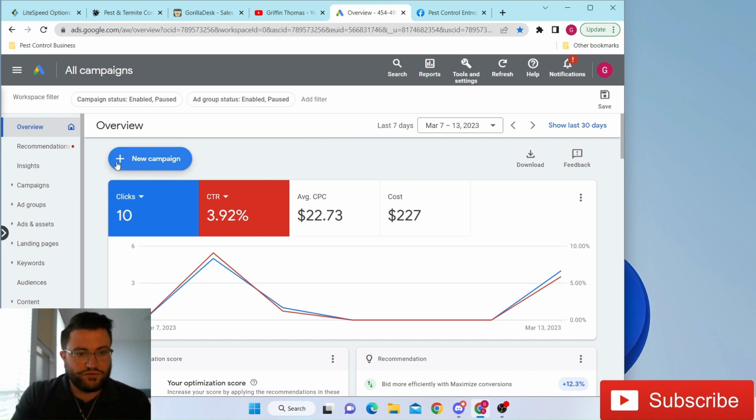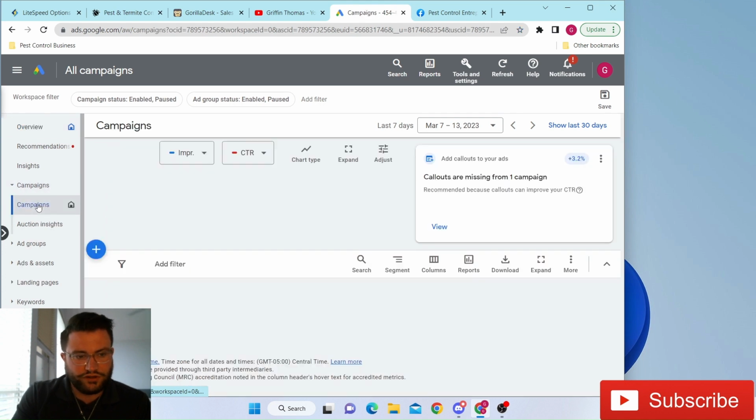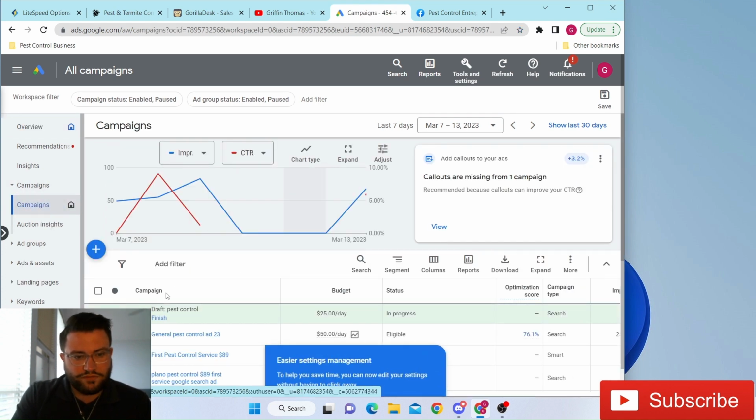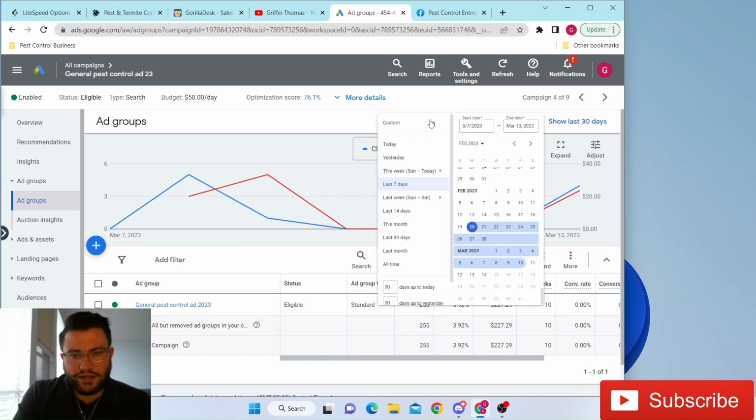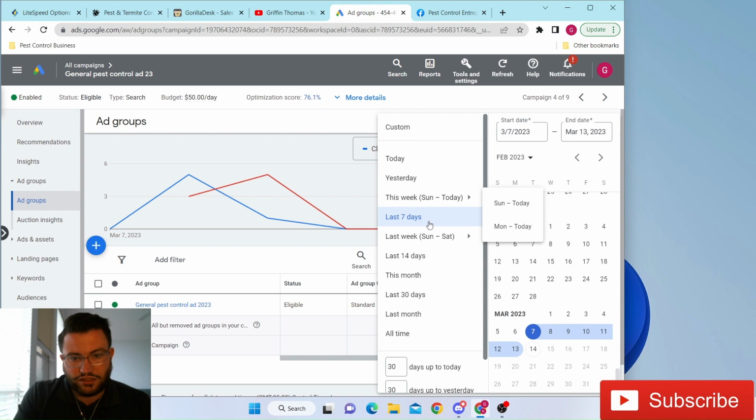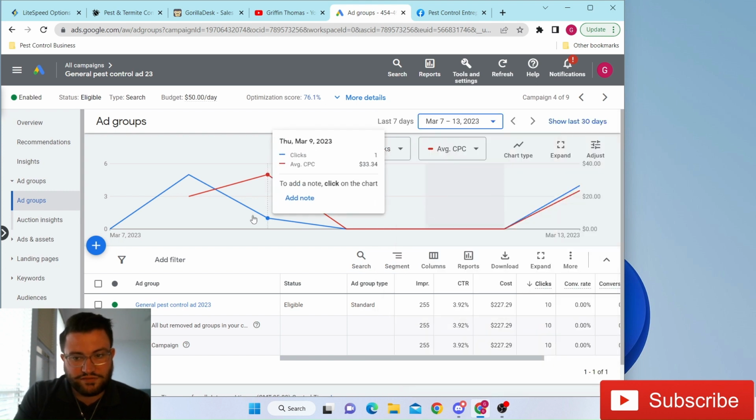From there, of course, you can either create a new campaign or click on your ad groups. We're going to go over here to campaigns, and then to our one and only ad we have running, our Pest Control 2023 ad. And then from there, I always like to get a look at the last 7 days.